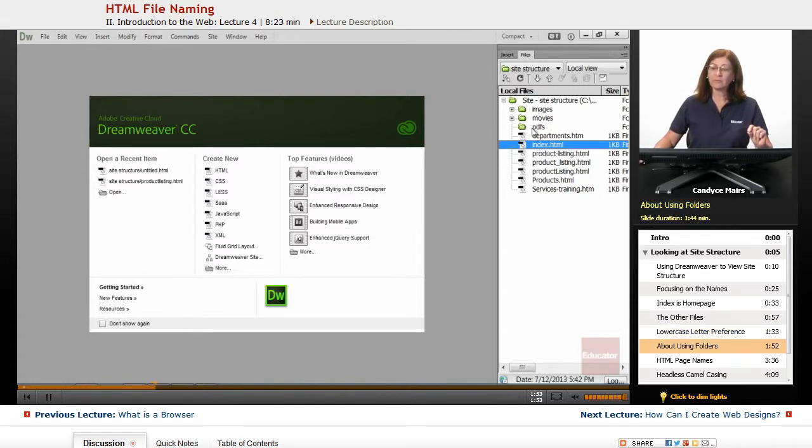Now notice I have some folders here. In Windows within the Files panel, it puts all the folders together and the files together. If this was on a Mac, they would be interspersed just alphabetically. So don't let that throw you off.